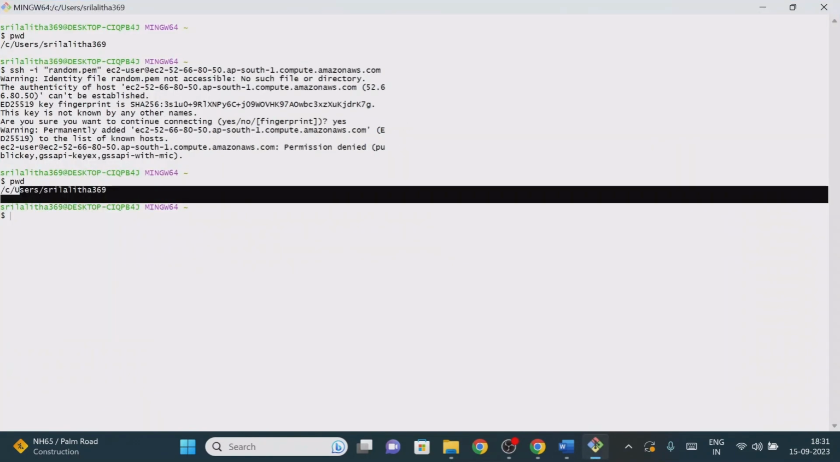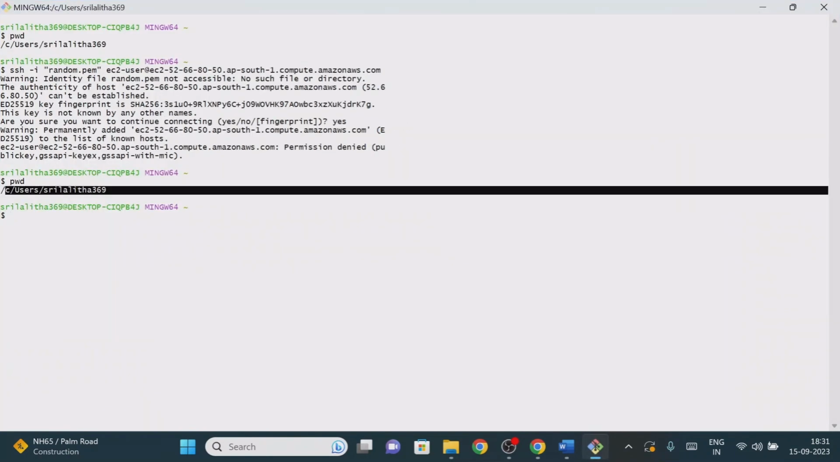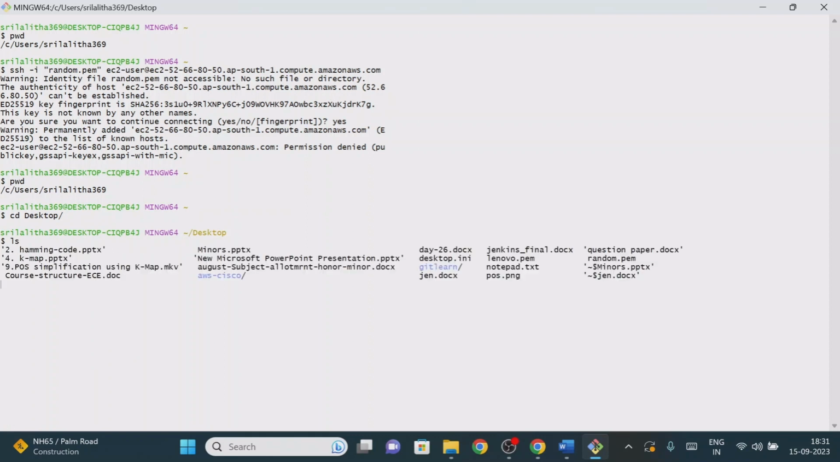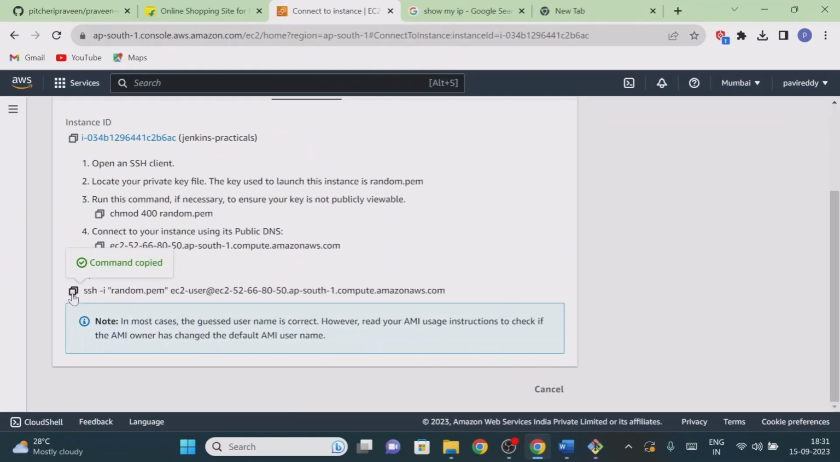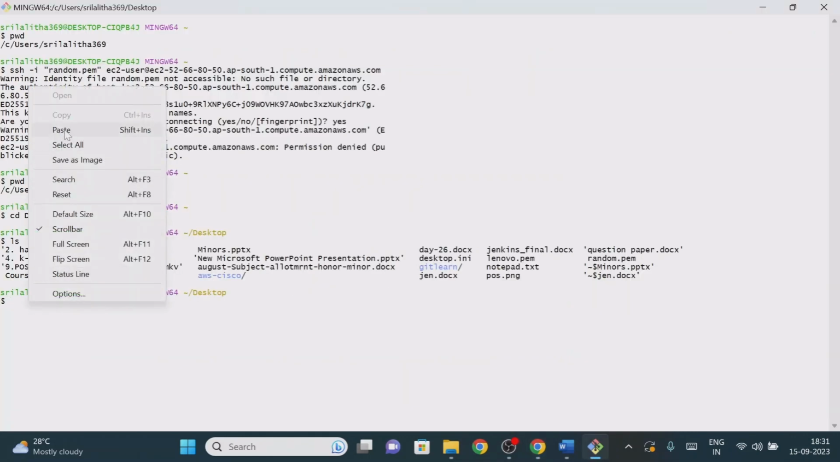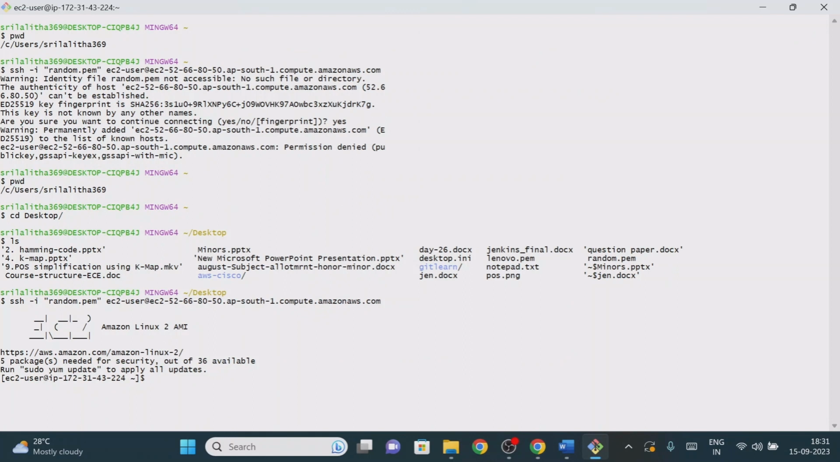Now what we have to do is shift from this location to the desktop. For that, what is the command we need to use? cd desktop. Now which location are we in? We are in the desktop location. If you type the ls command, see, here we have the key we created, random.pem. Now again go back to the AWS server, copy this command, then come to Git Bash and paste here. Just run it. Now what will happen? It automatically connects to the Amazon Linux system.